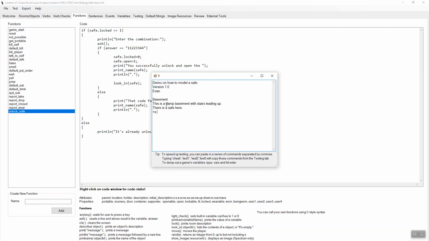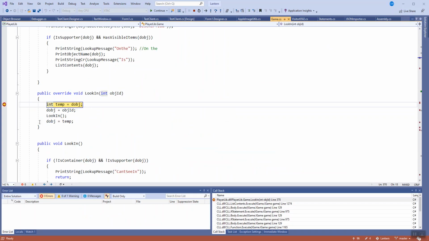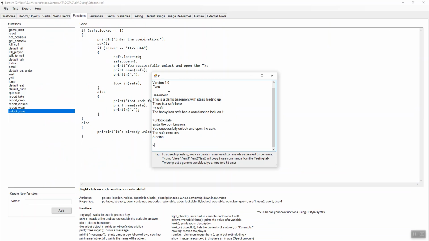There's a safe here. Okay, examine the safe. Okay, the heavy iron safe has a combination lock on it. Unlock safe. Enter the combination. And then it asked me for that up here, which is kind of annoying. 11223344. I'm going to fix that. Okay, and now we're running into the debugger. Okay, and you successfully unlock and open the safe.